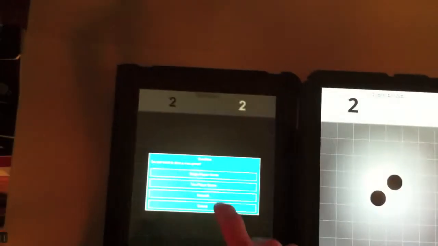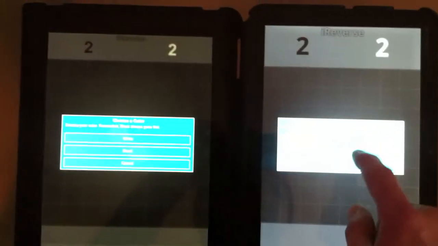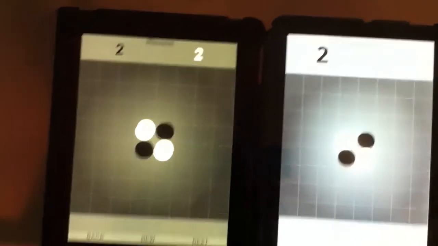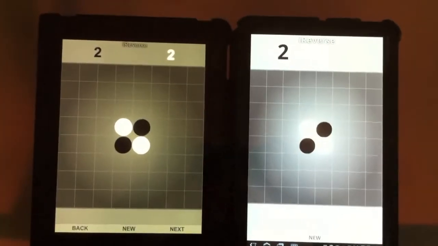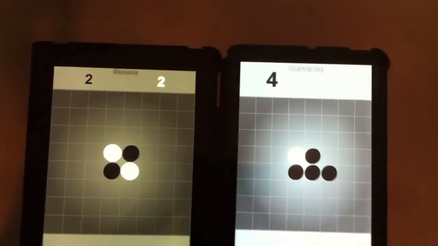And I'm going to go ahead and start a new network game over here on the iPad, and then I'll start a new network game over here on the Zoom. And they find each other on the network. We'll have the Zoom play black. This is not using a server or anything. This is just two devices on the same network, so black gets to go first.